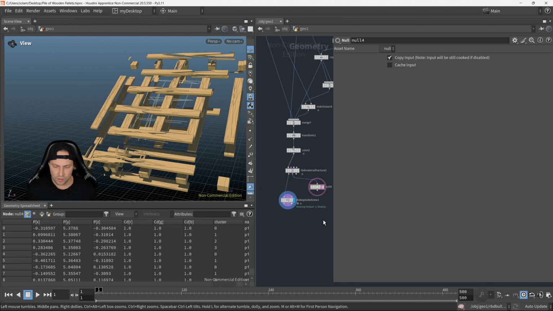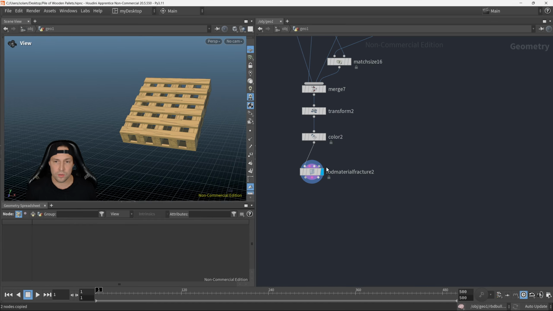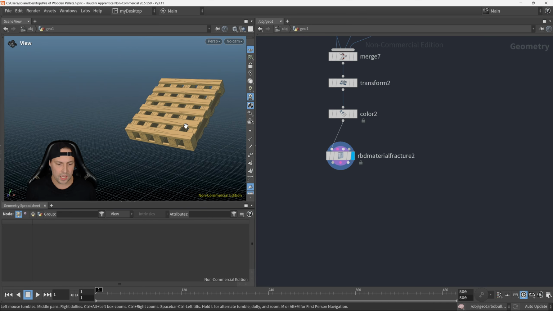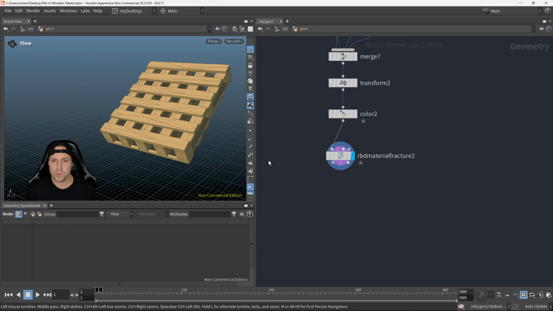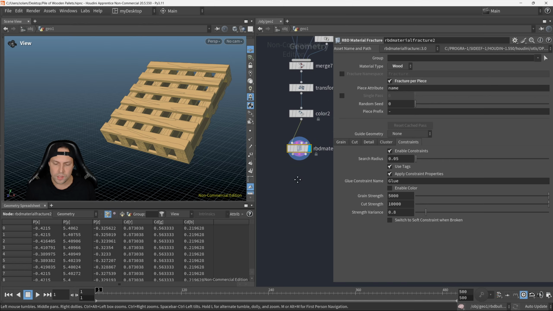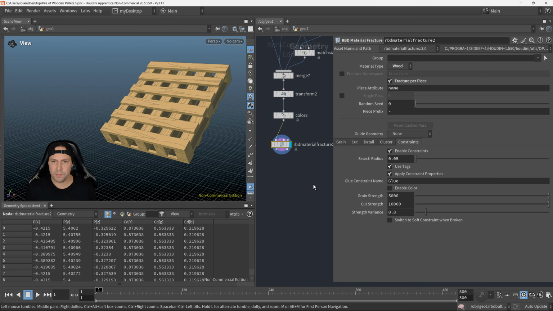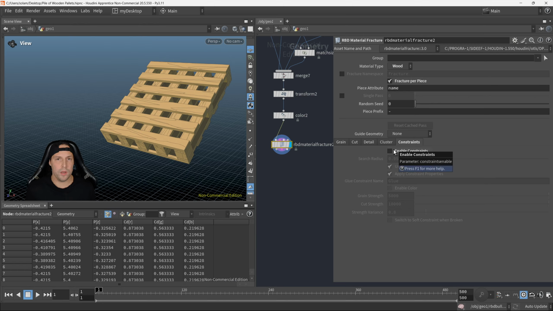But I'm going to get rid of these two nodes, so I'm going to select them and press Alt-X on my keyboard, and that's going to get rid of those. It was just for the visualization and explanation of what constraints are. Very important, actually: select the RBD material fracture node, press P on my keyboard so I can see the settings once again. With the constraint tab selected, I want to say disable constraints, because I want to create my own custom network of constraints, so I have greater control of how they're built.